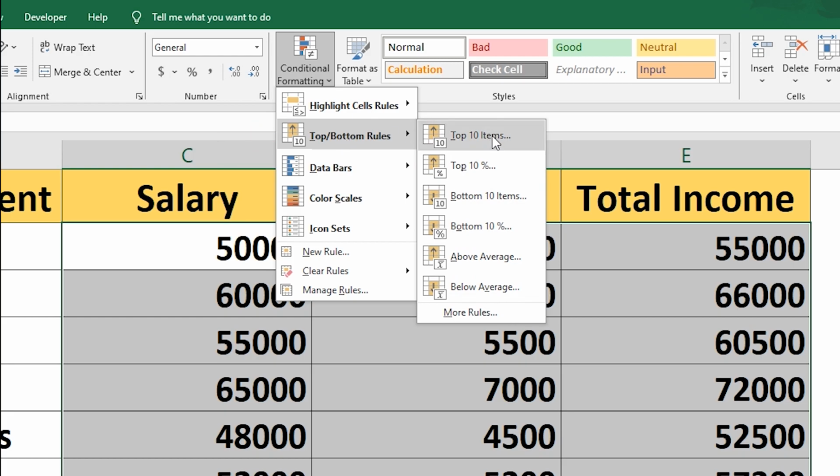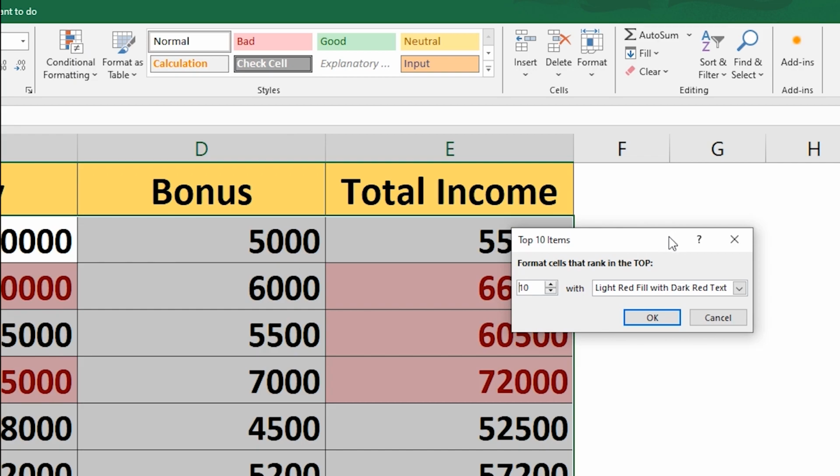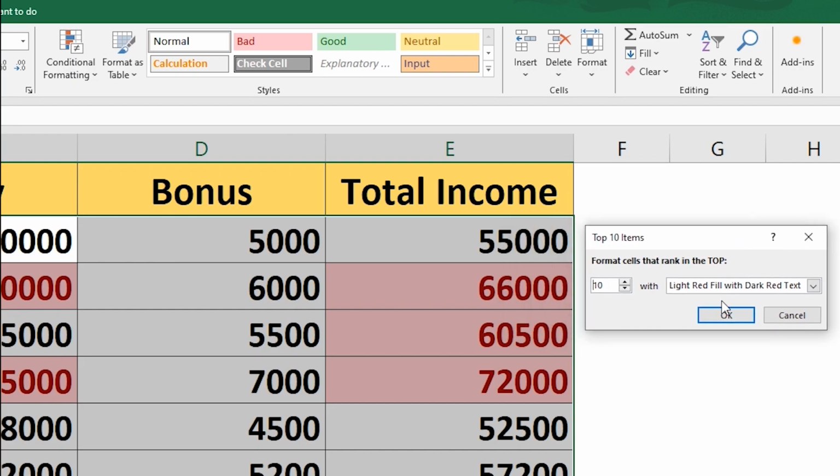For example, selecting top 10 items allows you to highlight the top 10 values in a range. You can customize the number of items to highlight and choose a formatting style. Excel will then highlight the specified number of top items based on your criteria.